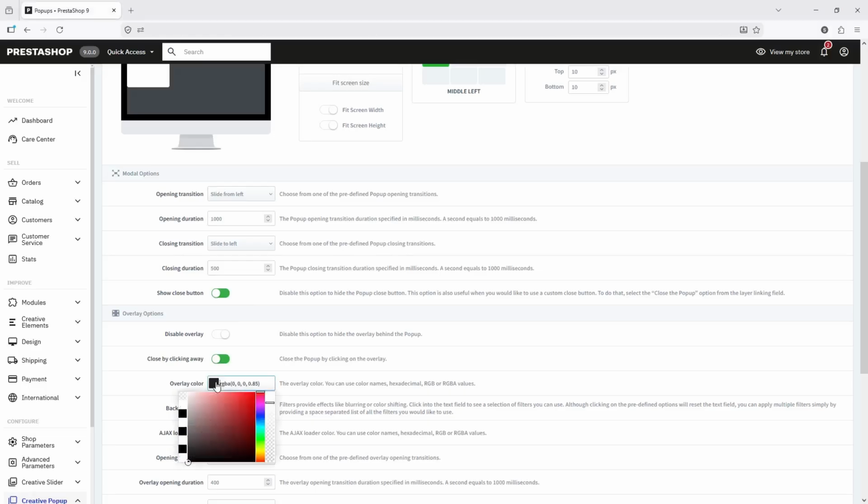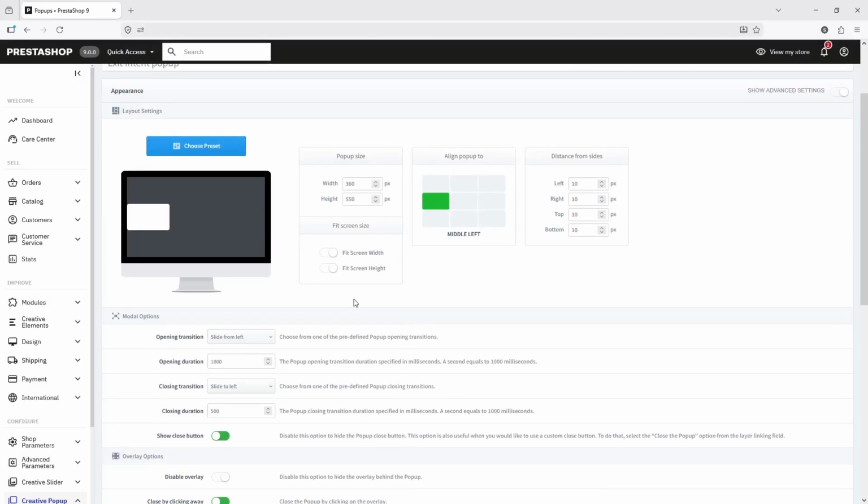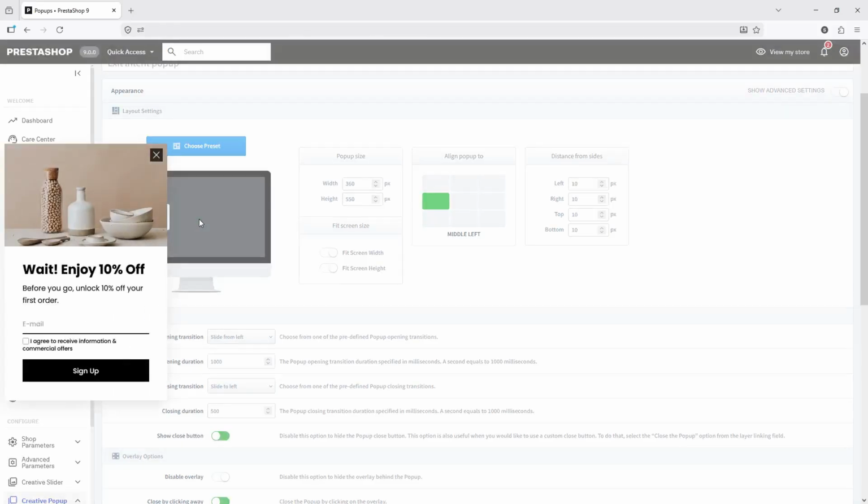Let's also make the overlay color lighter behind the pop-up. Click on the black color and drag the selector to the top to choose white. Then reduce its opacity to create a soft, translucent background. This keeps the focus on the pop-up while still allowing the page behind it to remain visible.